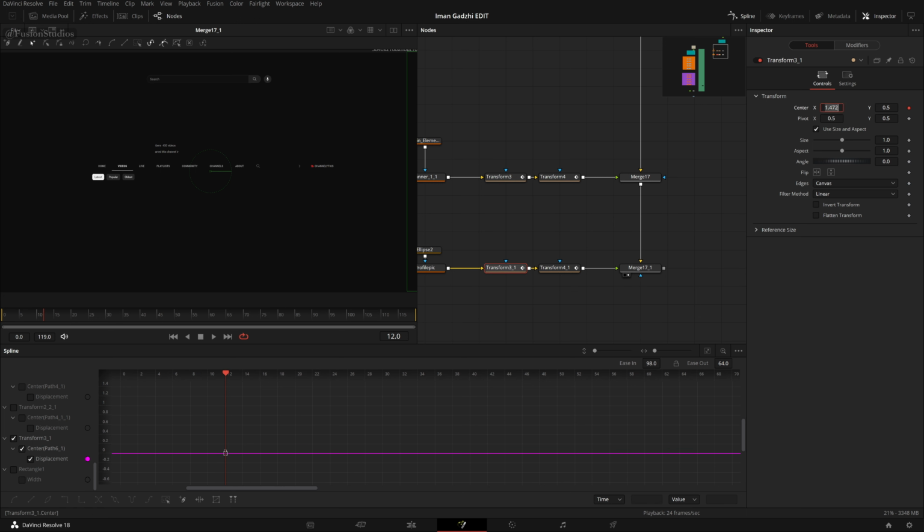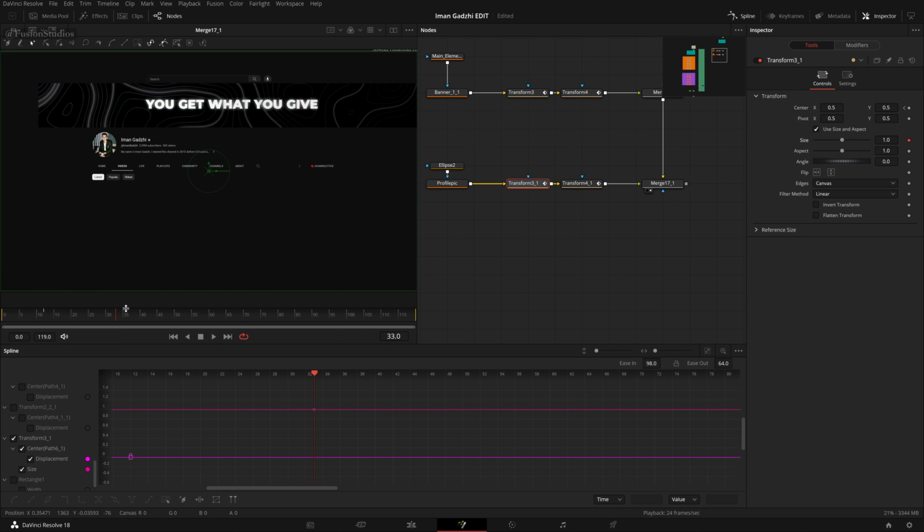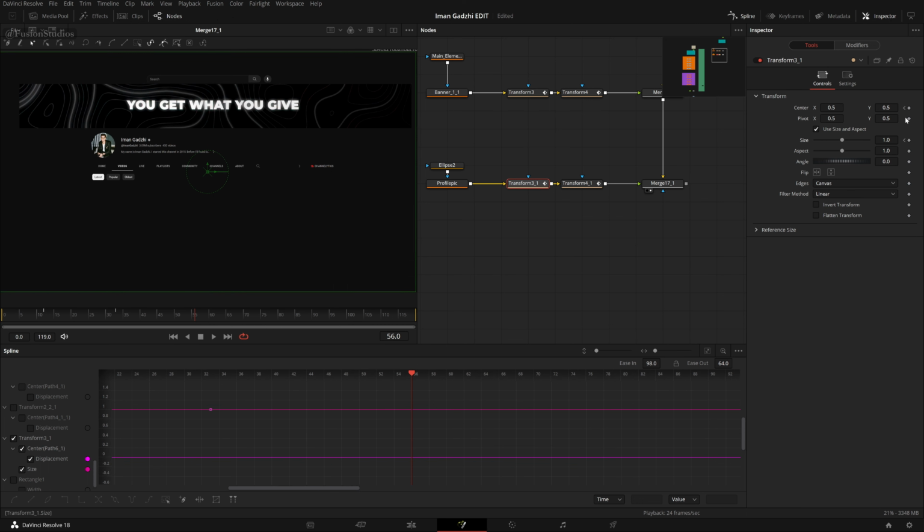So again I'll come to the center X value and type here 0.5 so that it will be as it is. Okay, and now instead of changing the center value, let's play a little bit with size also, shall we? So I'll come on to keyframe 33rd and put a keyframe over here, and on 56 put a keyframe over here. Now let's go to previous keyframe.